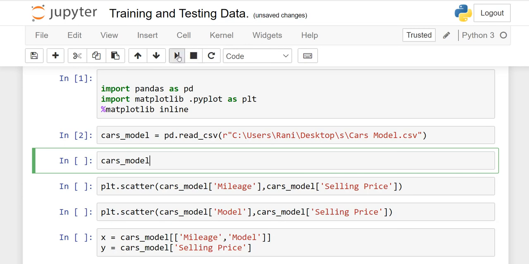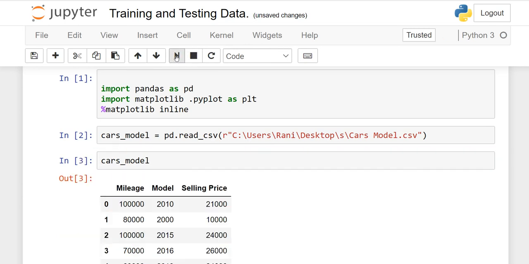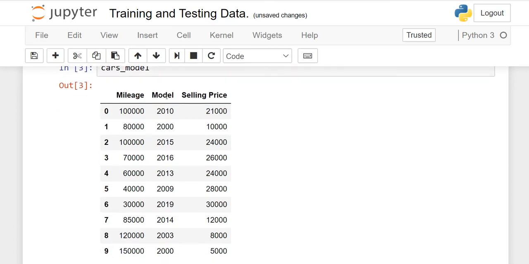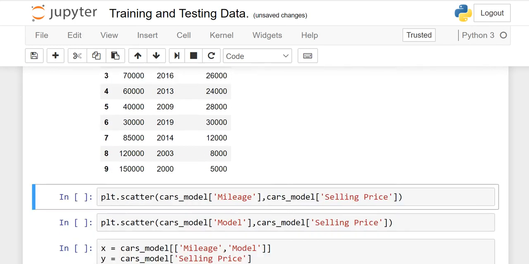So cars_model is the name of our data frame, just executed. See, our data frame is here. These are the three columns: mileage, model and selling price. Now, as we have imported matplotlib, I will show you the relationship between mileage and the selling price, and then model and the selling price, right?